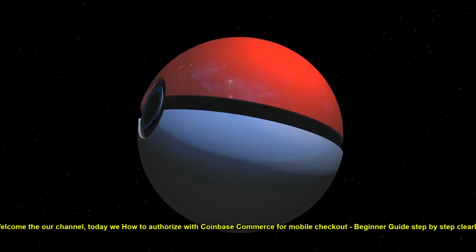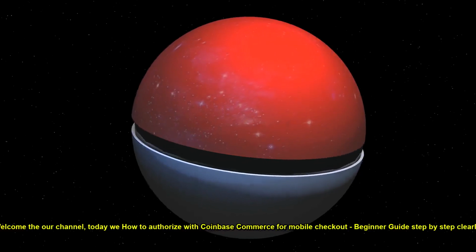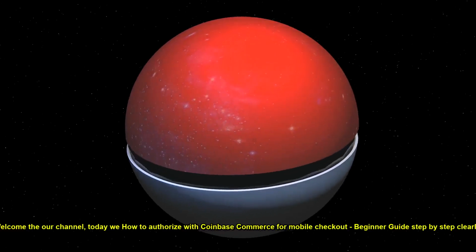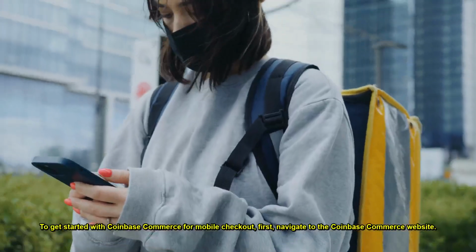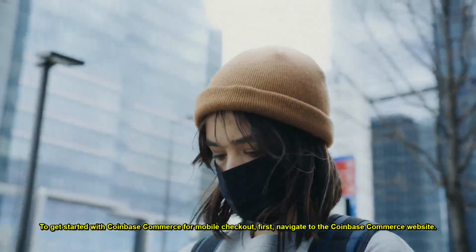Welcome to our channel. Today we show how to authorize with Coinbase Commerce for mobile checkout, a beginner guide step by step clearly. To get started with Coinbase Commerce for mobile checkout, first, navigate to the Coinbase Commerce website.